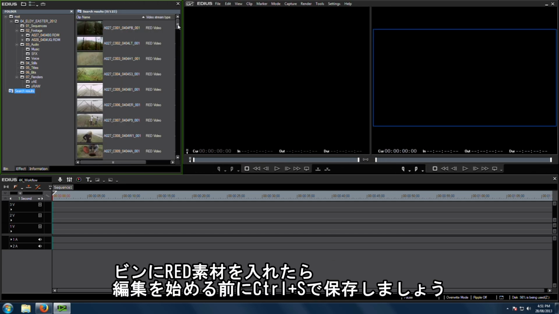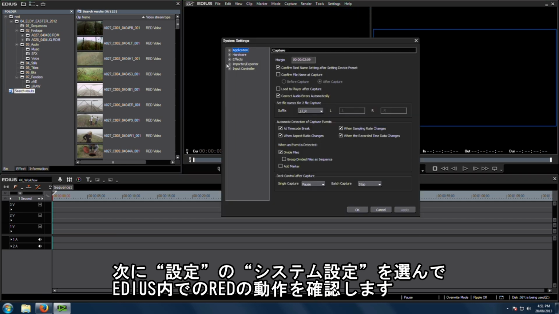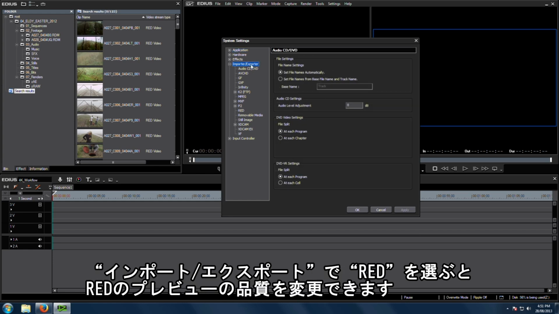Now that we have our RED footage in our bin and we're ready to start editing, it's a good idea to just save your project. So I'm going to press Ctrl S for save. Now next up I'm going to go to settings, system settings, and we're going to have a quick look at how RED works within EDIUS. If we click on the importer exporter section and go down to RED, this is where we can change the preview quality of RED.